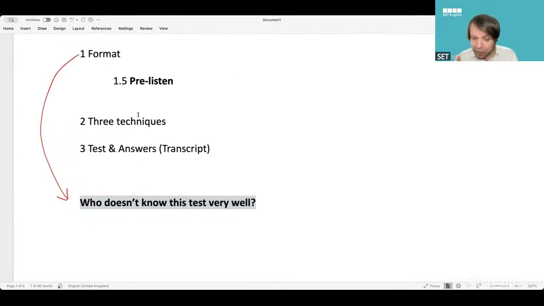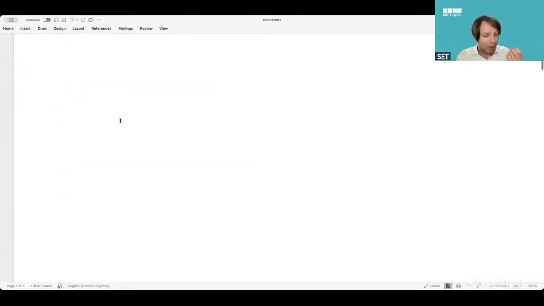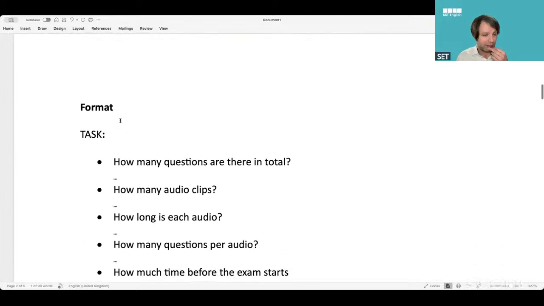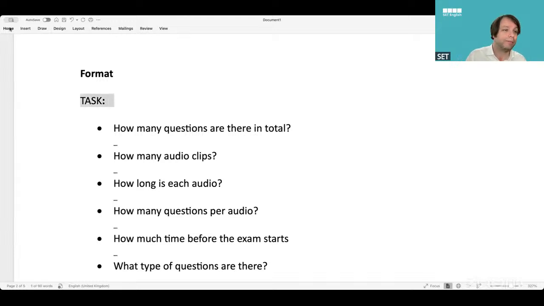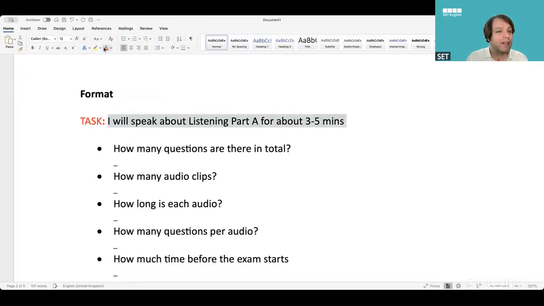All right, so format means what is the test like? How many questions are there? How long is the audio? All of these basic facts. Now, today, what I want to do with you guys is this. This is the task today. I will speak about listening part A format for about 5 minutes, maybe 3 to 5 minutes. You guys are going to listen and answer the questions. Does that make sense, everyone?